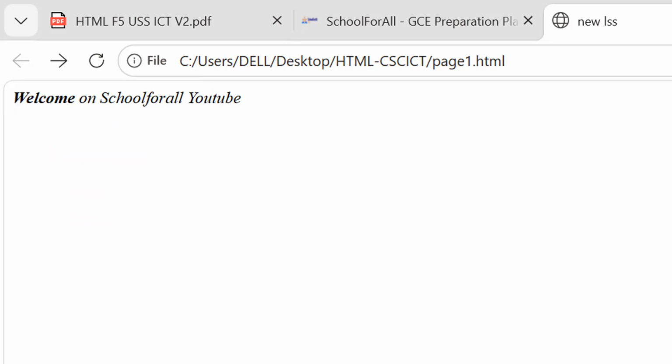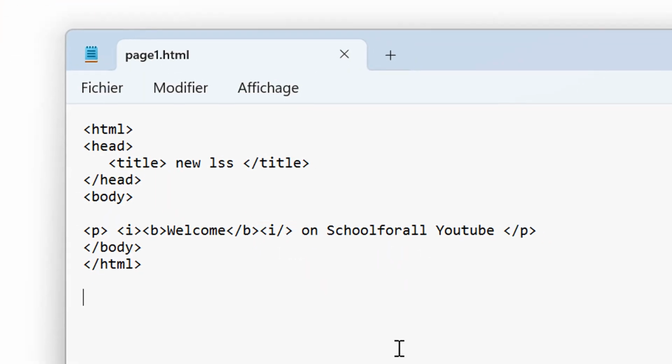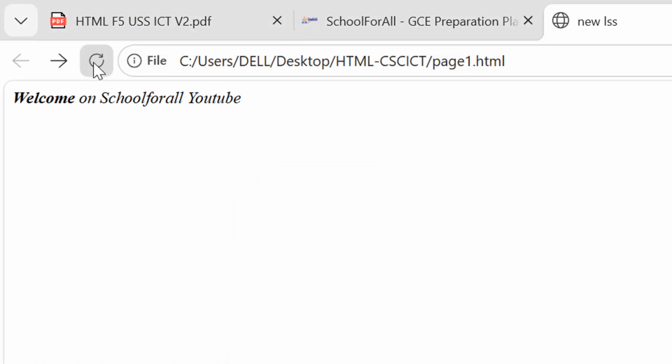Now let us go back to the code. We are done with that. The next thing is underline. Let me underline School for All. So just enclose that with the U tag like this, U. Here you close the U. Perfect. Control S, you execute this. School for All, underlined. Nice.